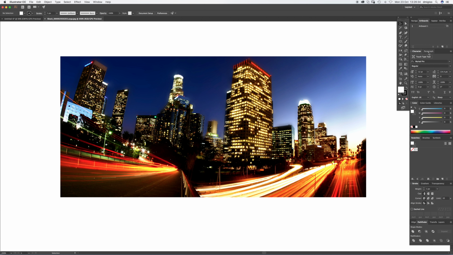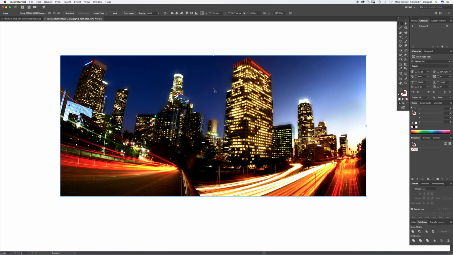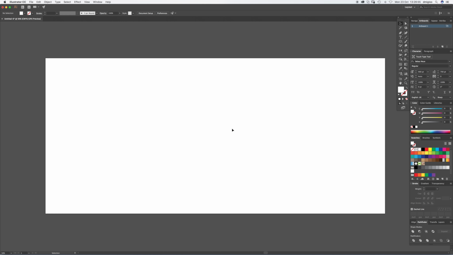Some people like to place a photograph in or embed it or do whatever. I just like to open my photograph, click it, copy it and paste it into the document I'm going to work in. So we're going to use V, select our photograph and press Command C, which is copy. If you press Command W, it'll shut down this photograph and take me to this other artboard that I've created.